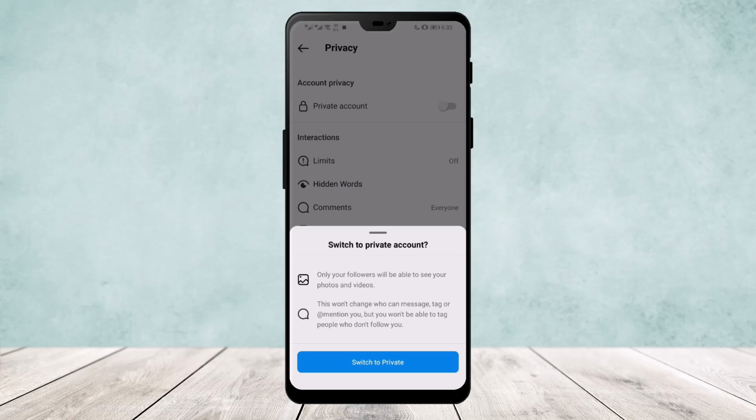So this way you can hide your posts and profiles and such from other people or other users, but you can't basically hide your Instagram account.